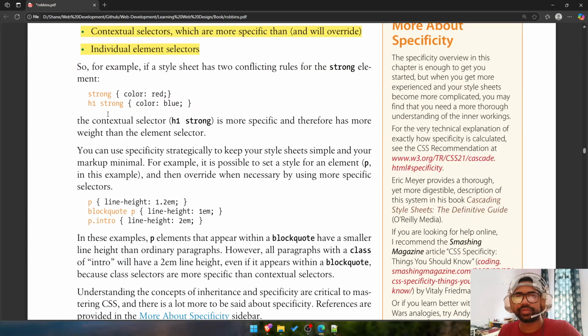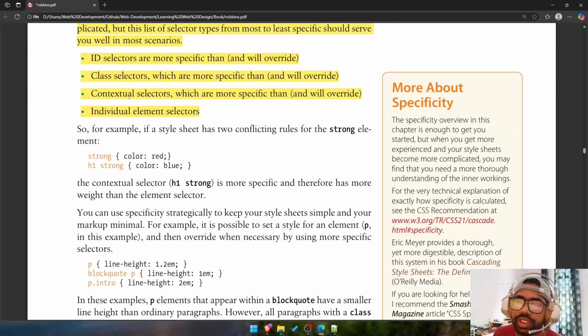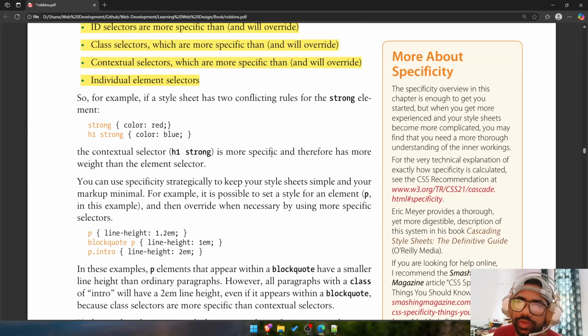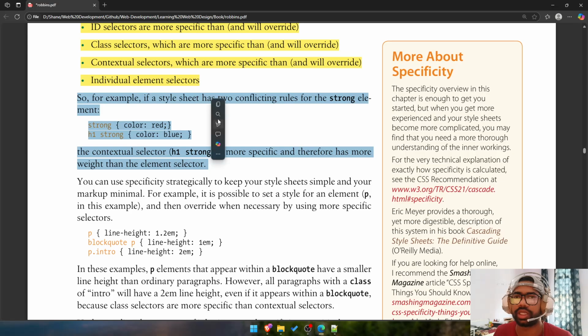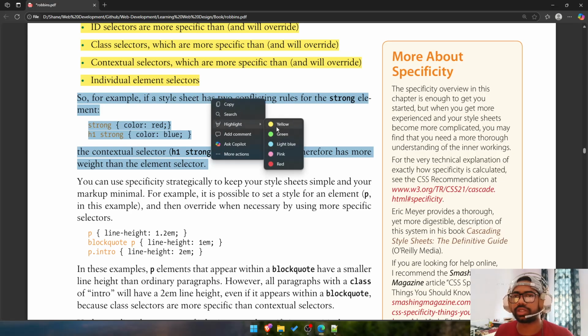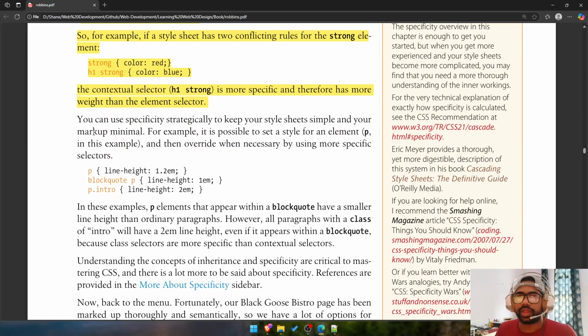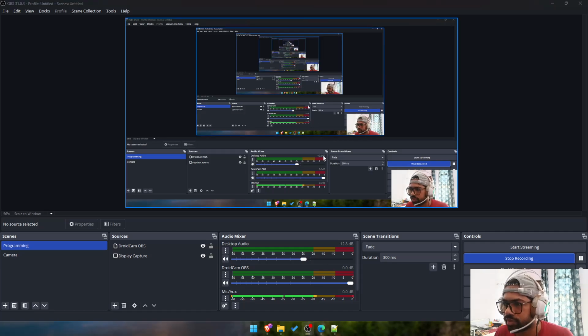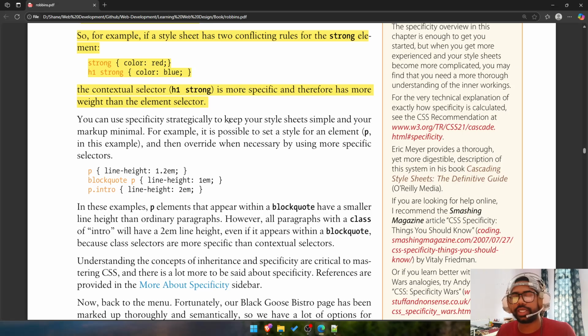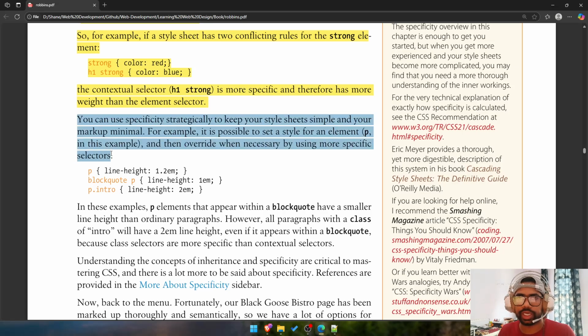For example, strong color red and h1 strong color red. The h1 contextual selector is more specific and has more weight. You can use specificity strategically to keep your style sheets simple and your markup minimal. For example, it is possible to set a style for the p element in this example and then override it when necessary by using a more specific selector.